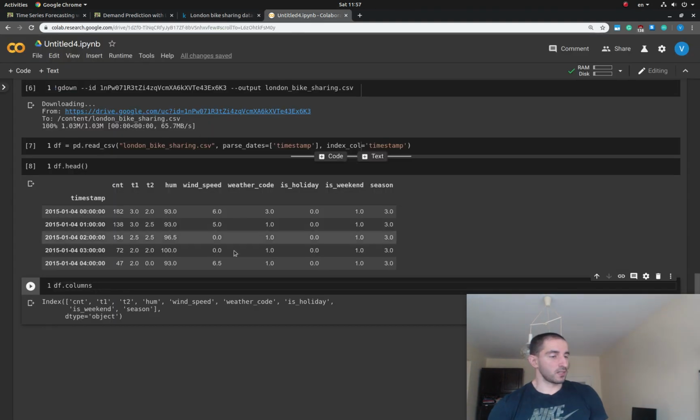So that's all right. And the next thing that we are going to do is to extract some features from the timestamp. We're going to do a bit of feature engineering, and this is going to be mostly for the exploration of the dataset that we are having.